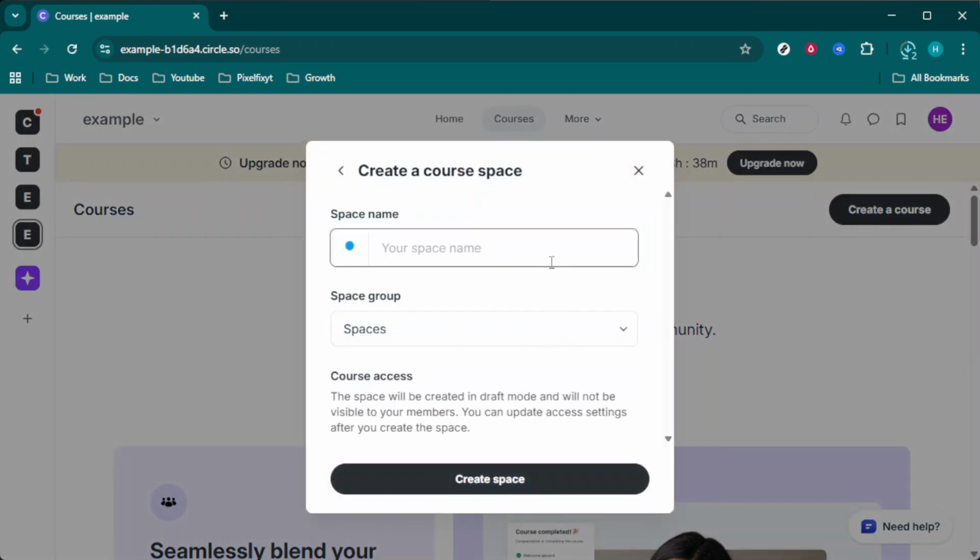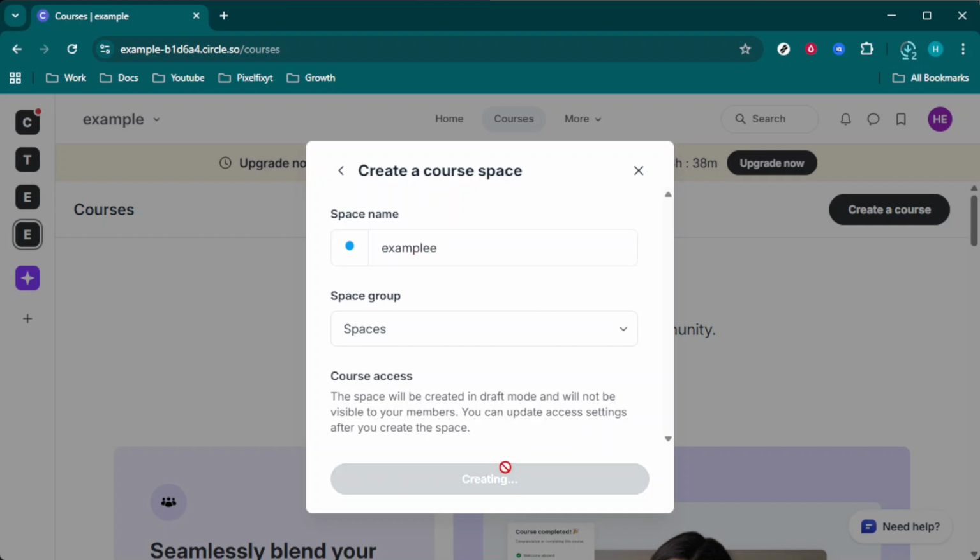These modules help you organize your course content into digestible segments. For each module, click Add Module. You'll need to name each module appropriately to reflect its content or theme. Simply enter the module name and hit Save.